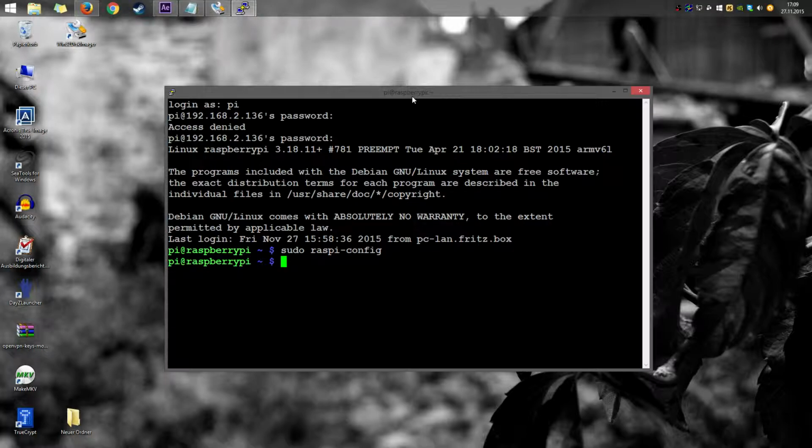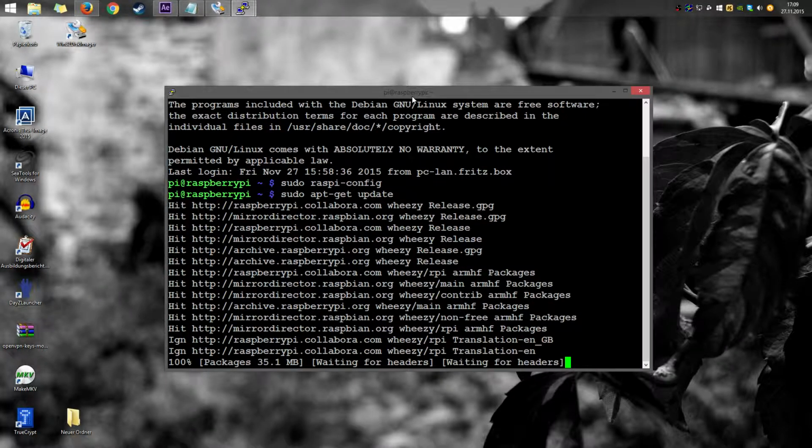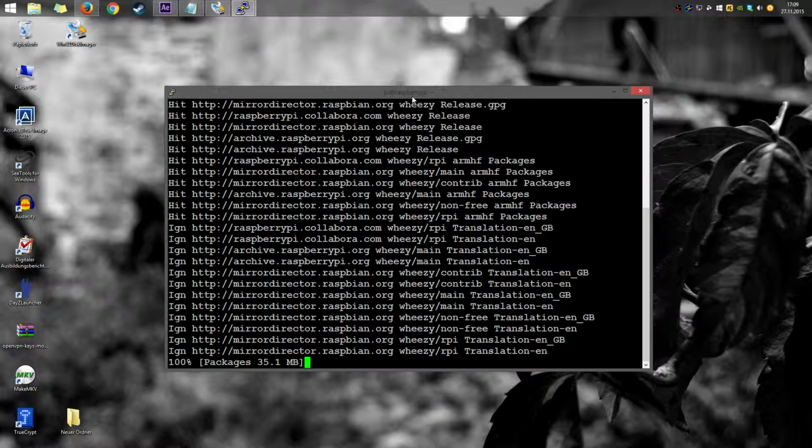At this point you want to restart your Pi just to make sure that everything is working fine and the overclock is running. Now the next thing you're going to do is update the Pi. So we're going to need to type sudo apt-get update. This is going to get all the new updates. Well, it's going to check for all the new updates. It's just going to take a bit.